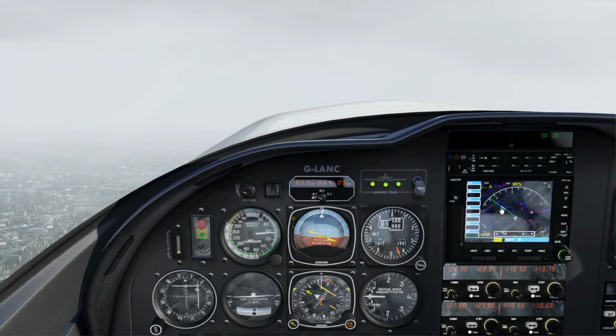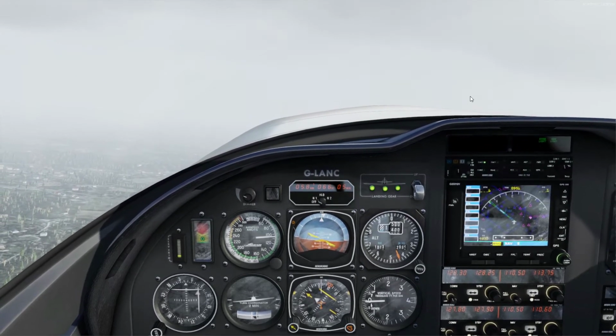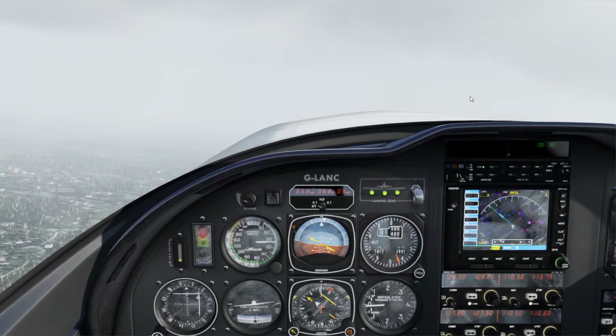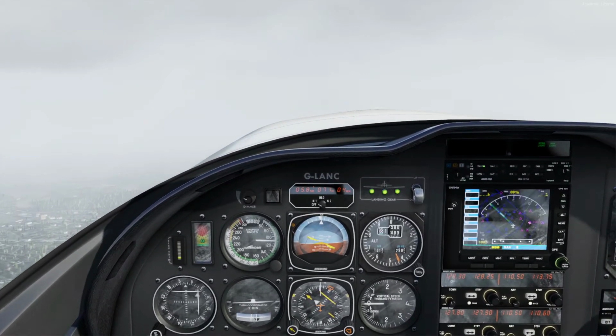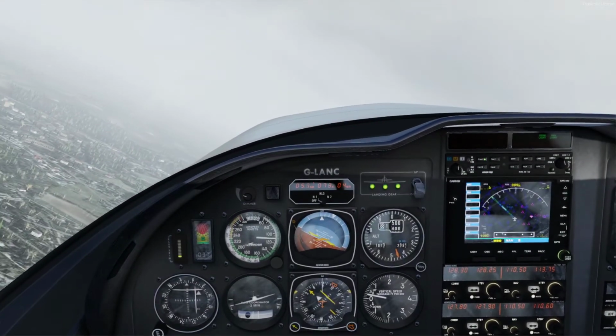And actually you can see on the GPS over here where we are in relation to it. So get ready for the ILS beam to start moving. There it comes. So we'll start our turn.